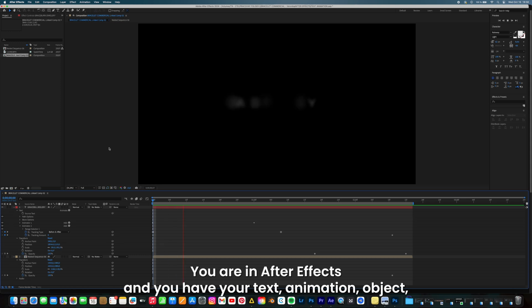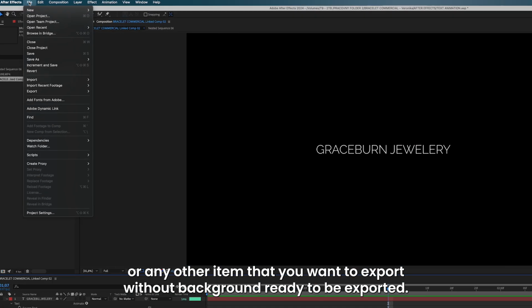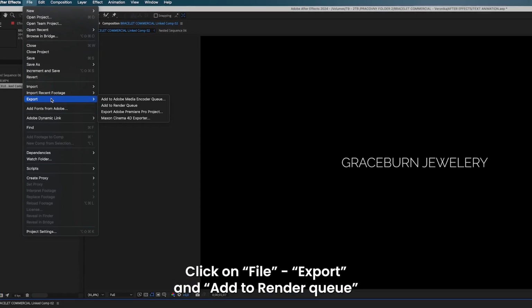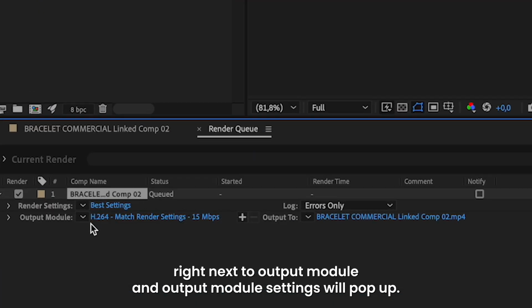You are in After Effects, and you have your text animation, object, or any other item that you want to export without background, ready to be exported. Click on File, Export, and Add to Render Queue. Click on a blue text right next to Output Module, and Output Module settings will pop up.